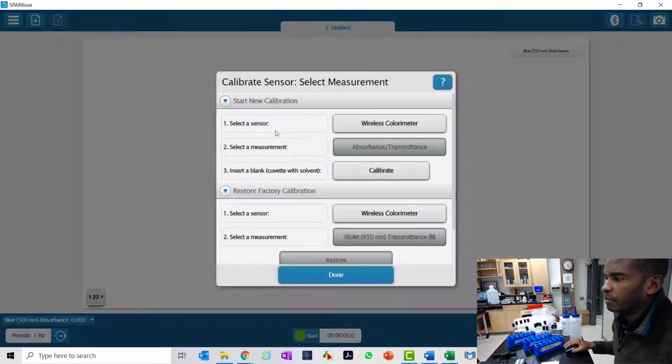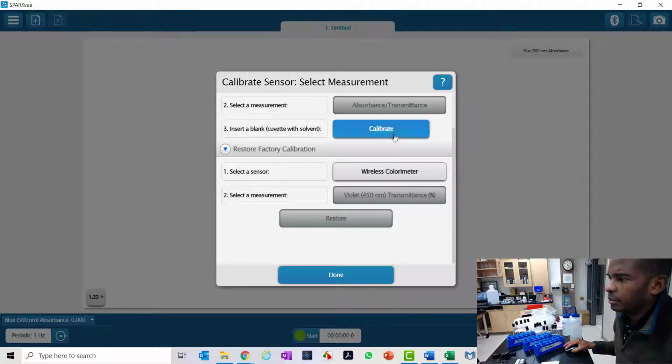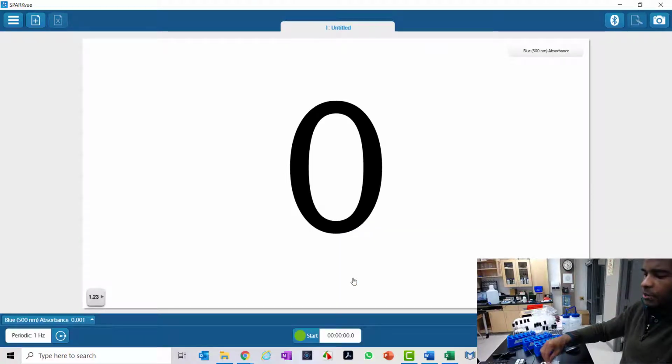calibrate. So wireless, everything's there, insert blank with a solvent. Right, so I'm going to click calibrate. I got a check mark, I'm going to click done. So I'm done with this. Really, I should have one for methanol, one for ethanol, one for propanol. I just used ethanol.